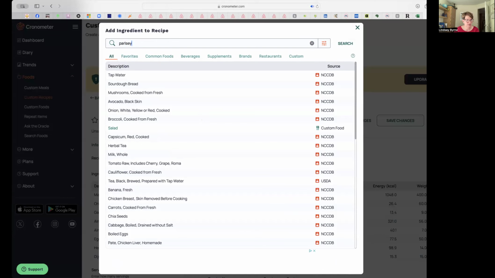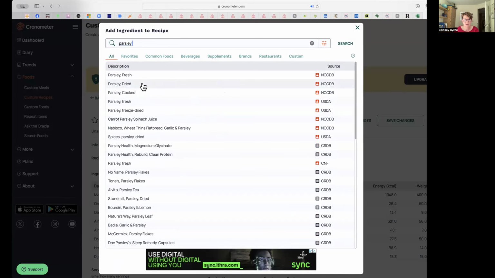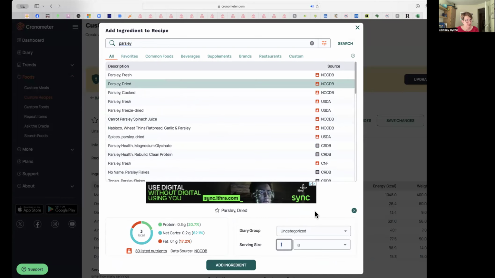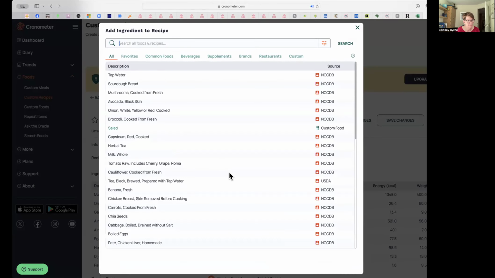Parsley. Now I usually use the dried because we've never got any fresh. Parsley, because I can't spell. Dried. And that is asking for half a teaspoon. I'm going to put a whole teaspoon in because we always overdo it, because I like it and it's good for you.